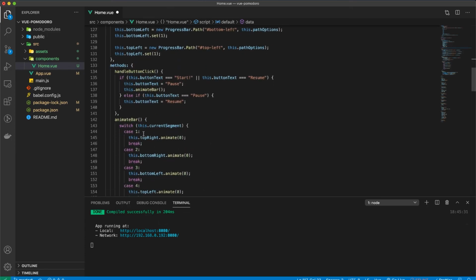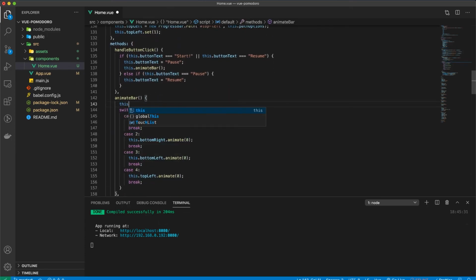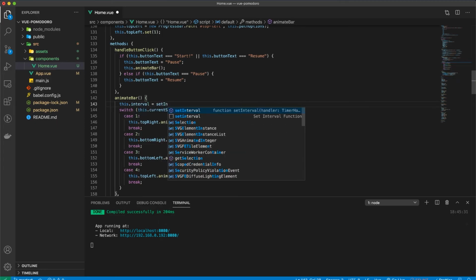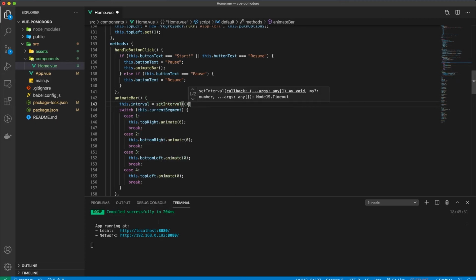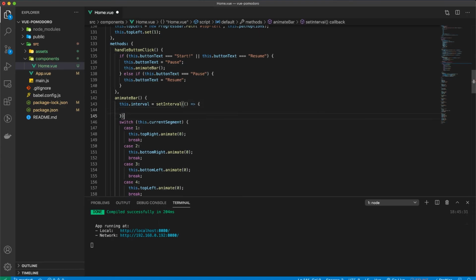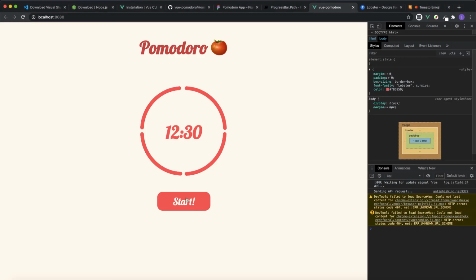for now, but under here, we're going to refer to that interval, and we're going to say setInterval. And what this does is that it's going to run a function every 1000 milliseconds. And what we're going to do is say this.currentTimeInSeconds minus equal 1. Now if we save this and we hit start, we can see that it's actually counting down. But again, the timer and the animation are not in sync.